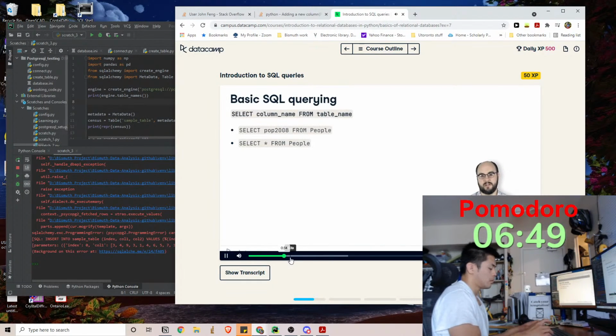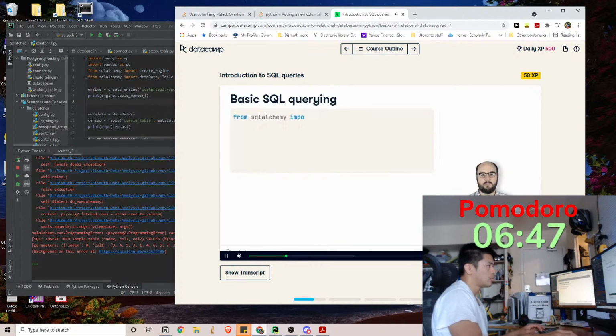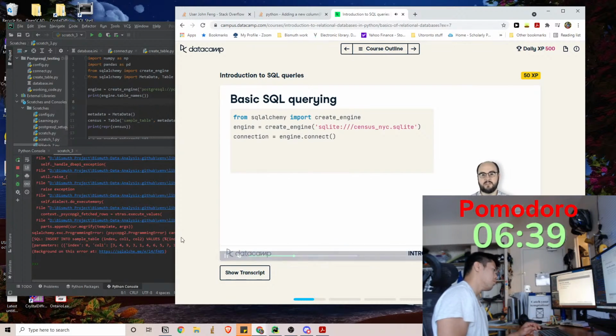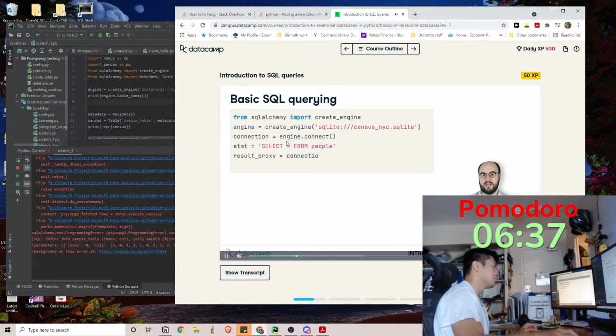Let's execute this last query. We'll begin by importing create engine and creating an engine. Next, we'll establish a connection by using the connect method on the engine. Then we can define our select statement and pass it to the execute method of the connection.